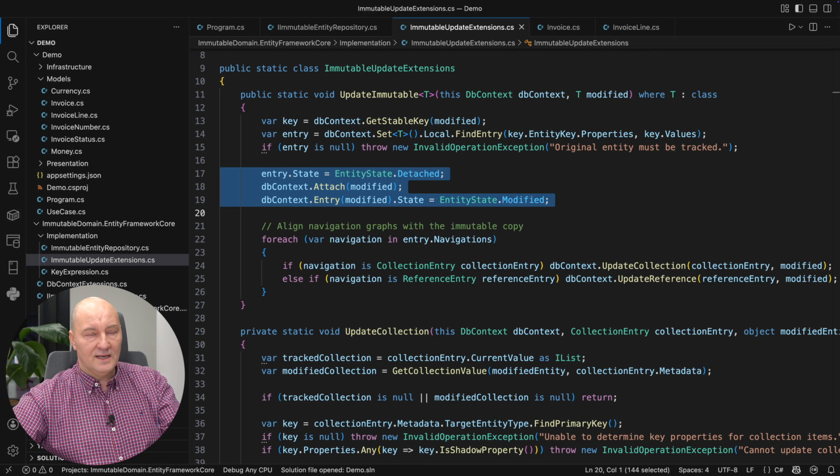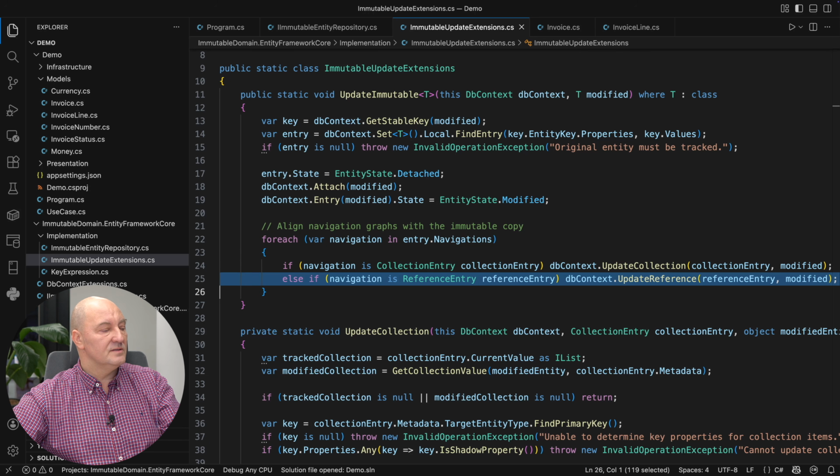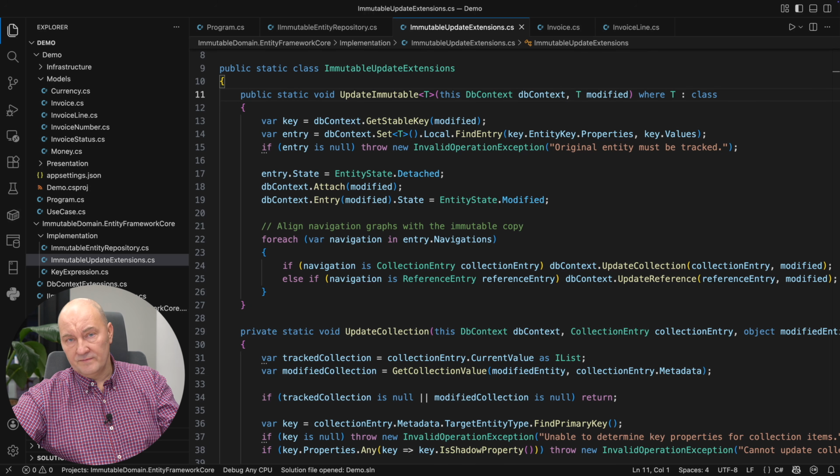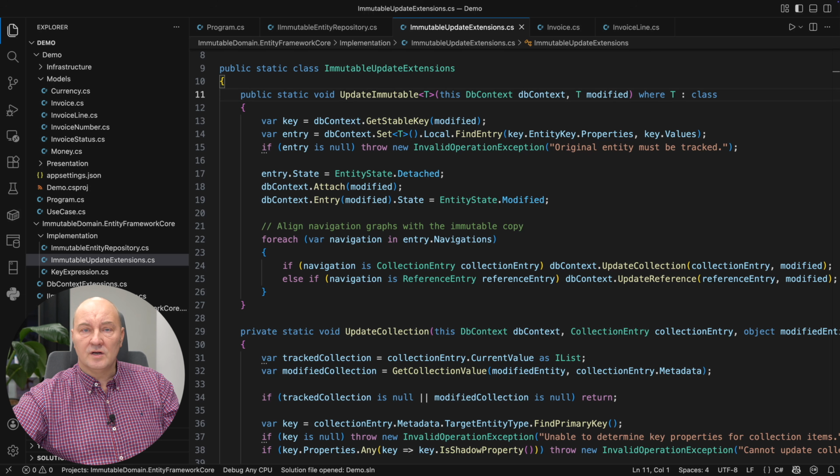The work I had to do was to iterate through all the navigations and recursively resolve navigation collections and navigation references. With that done, all the differences between the modified and the original entity would be discovered and used when generating SQL code, and yet none of the two objects would ever sustain a change in its properties. They will remain deeply immutable.